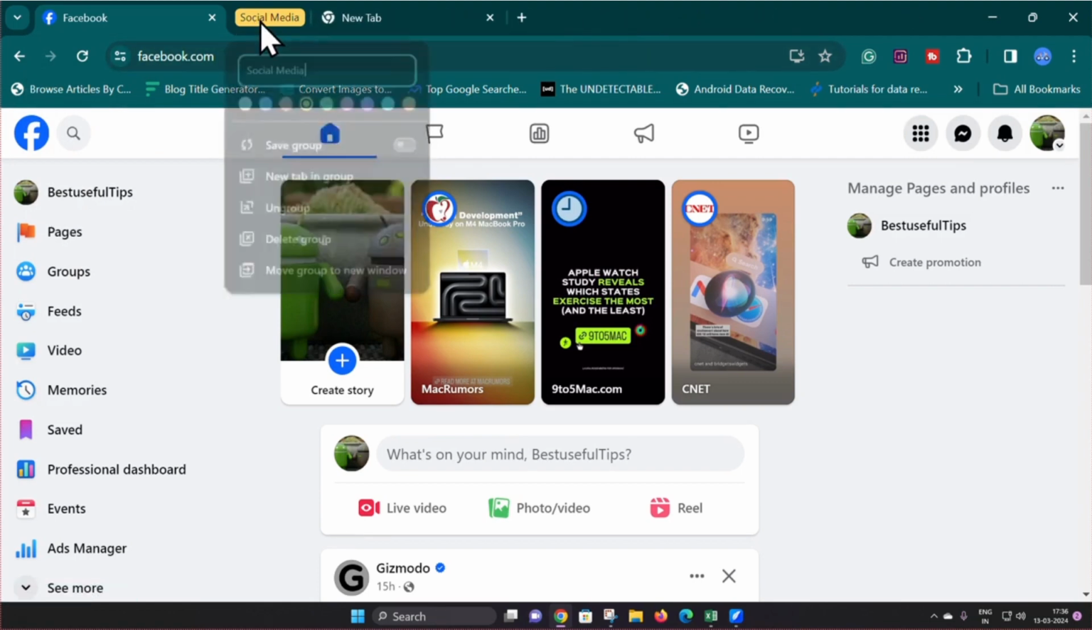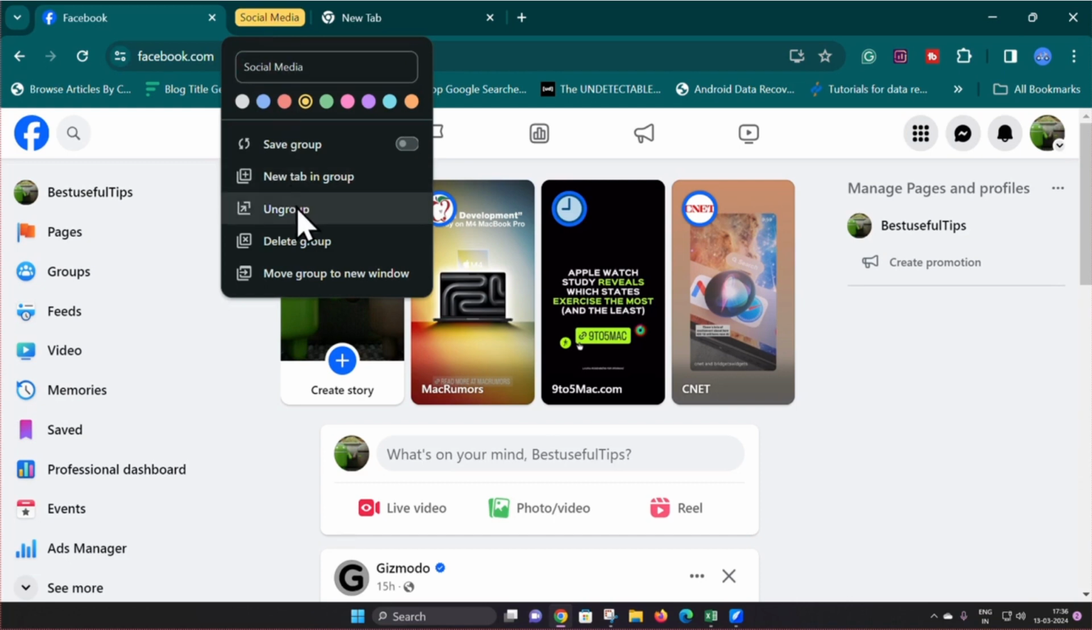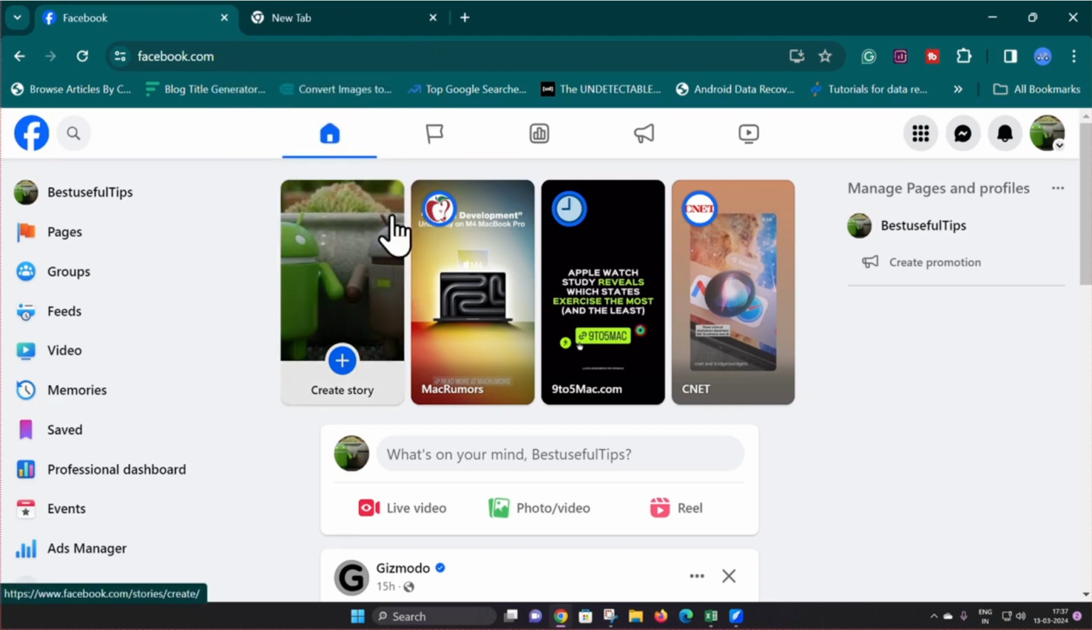To remove a group, right click on the group. Tap on ungroup or delete group. Also here you can move group to new window. Tap on delete group. Now you can see it removes the group and its tabs on your device.